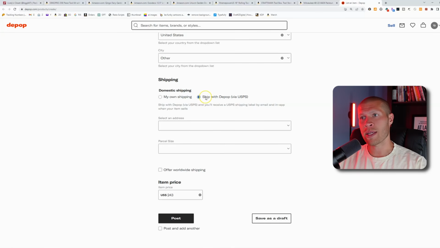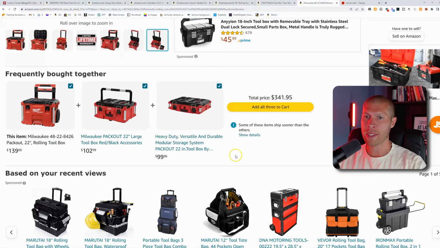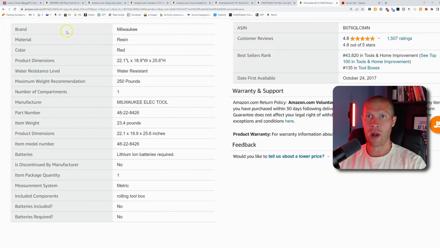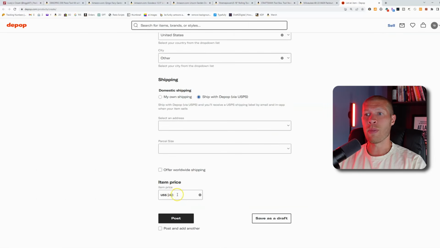So then, like I said, you pick ship with Depop, and then you'd select your address and the parcel size. If you need to know the parcel size and weight, you just come back to the Amazon listing. You scroll down to the product dimensions, and it usually tells you the dimensions and the weight, which is right here, 23 pounds. And then you'd mark your price up.